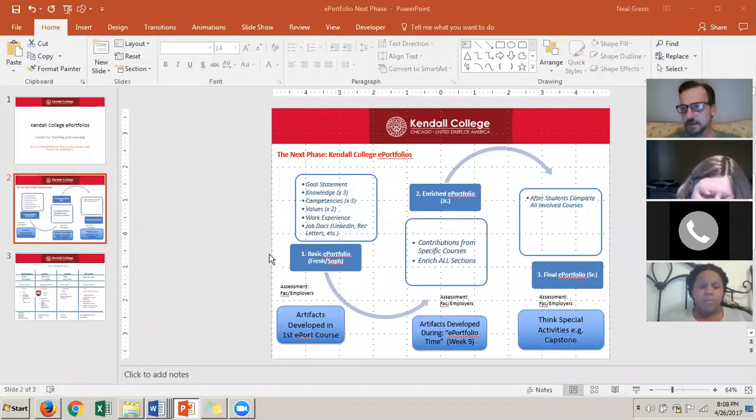We're going to start off our freshman and sophomore years with a basic ePortfolio. And what that means is you're going to have these sections, which I'm going to actually take you to a portfolio and show you. There's a goal section, knowledge, competencies, etc. I'll show you those. And then your junior year, you're going to have an enriched ePortfolio. And what that means is it doesn't mean you have to start over. You're just going to keep adding to what you already have.